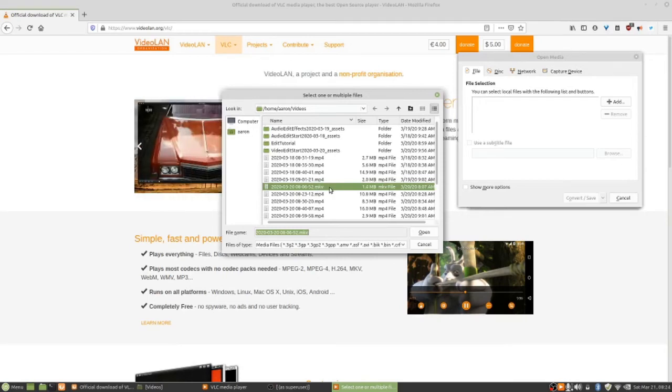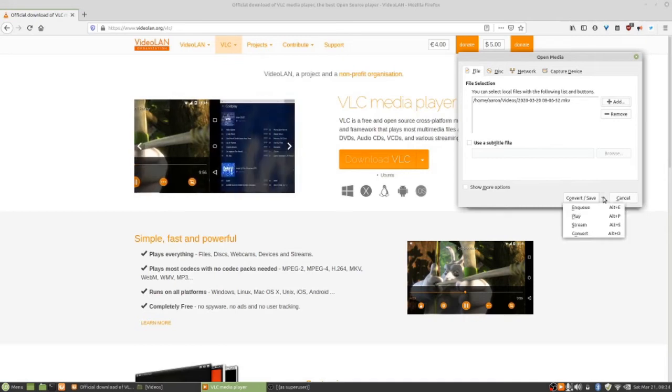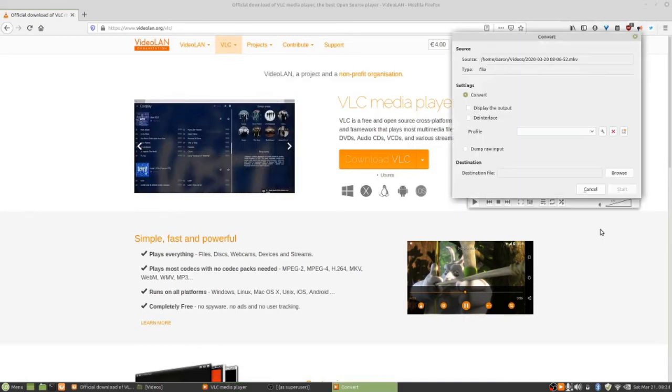This computer actually can, but this is a hypothetical situation. The lab computers, it doesn't work as well. So I'm going to click Open. And now I need to tell it that I want to convert this file. So I click down here and pick Convert.